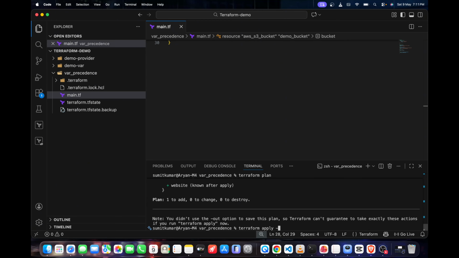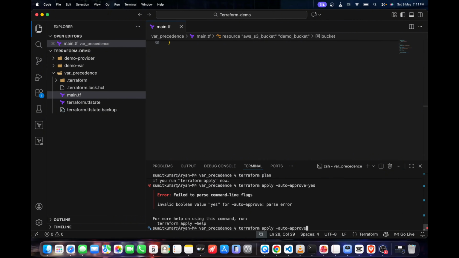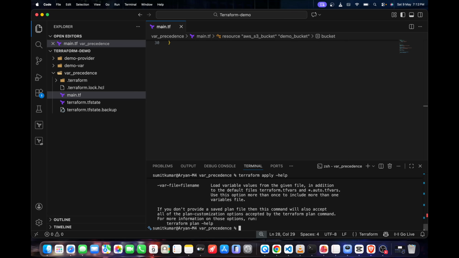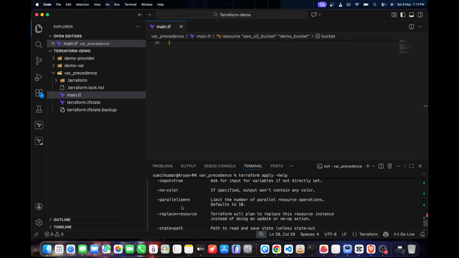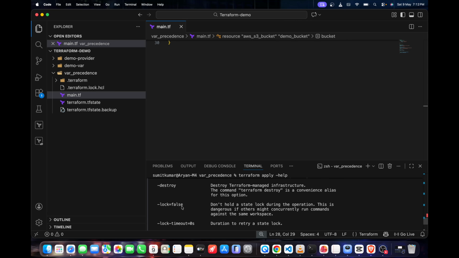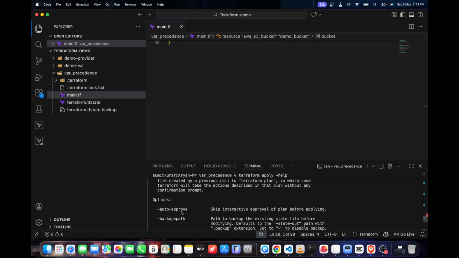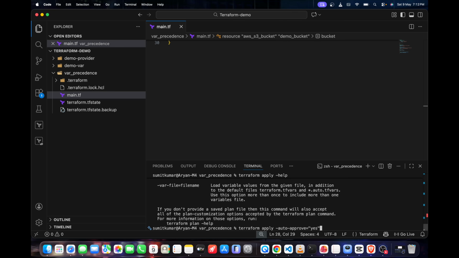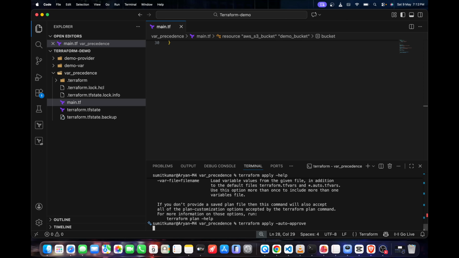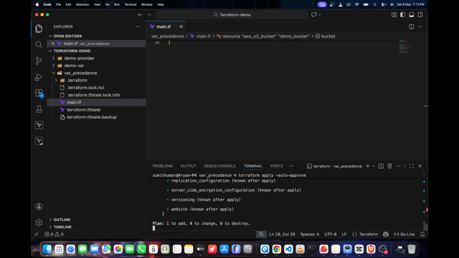Okay, let me show you something. You can give auto approve. Let me check the command. Not sure. Just delete this one. Run -help, and it shows what flags we can pass. So it is auto approve. I pass Terraform apply auto approve. Okay, just pass auto approve. Yeah, you don't need to write yes.